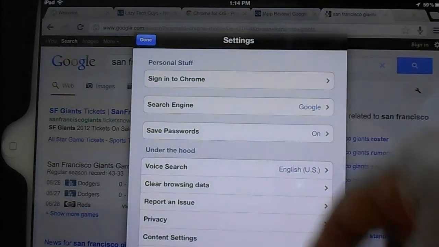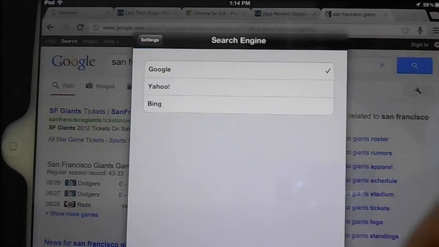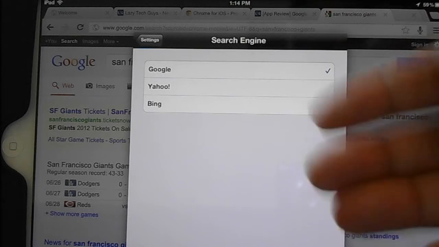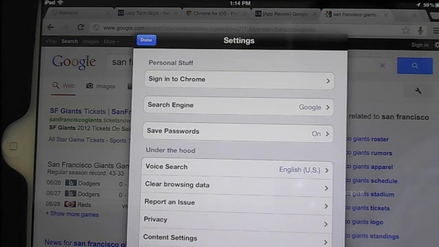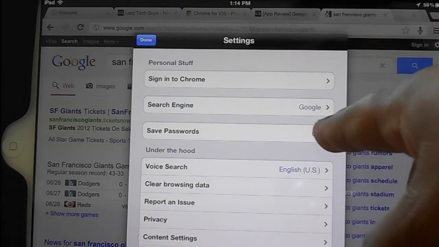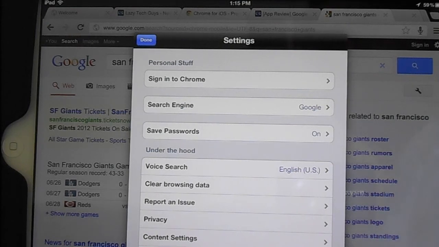So here are some of the settings that you have options. You can even change the default search engine. I don't know why you would want to if you're a Google person, but if you want to use Bing or Yahoo for some reason, this would be some option for you to pull up another search result. You also have the ability to save passwords, and of course you have the ability to clear out your browsing history and things of that nature.